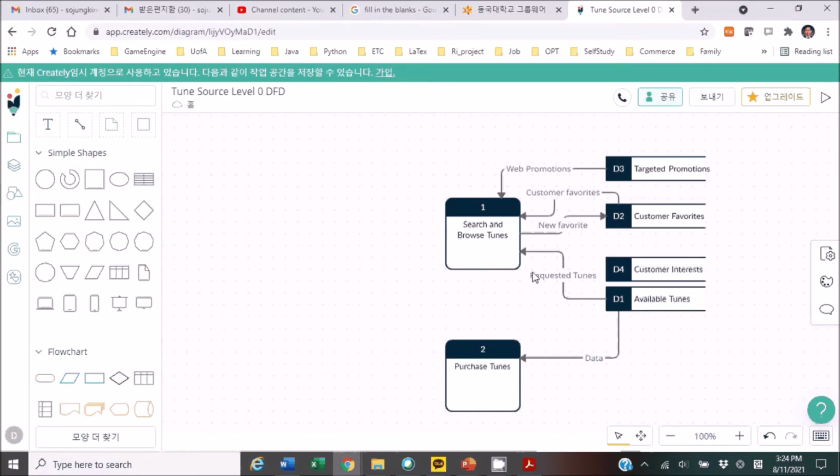All right, and then another arrow is needed. Let me change the location of this one. Okay, needed from here to here. And what kind of information do we need to send? We need to send the new interest, so that we can get the customer interest in this data source. And then you can also create another one.